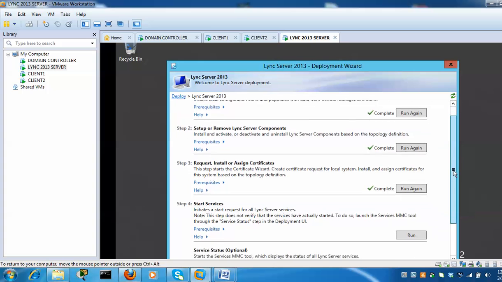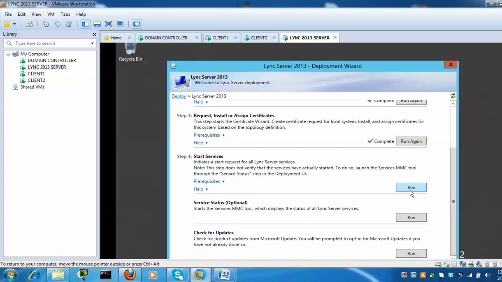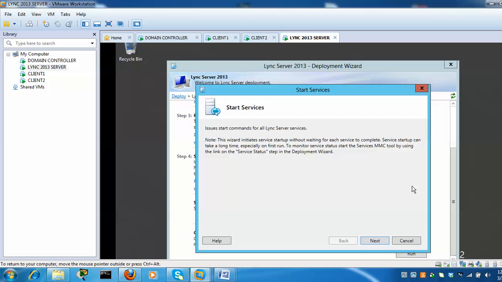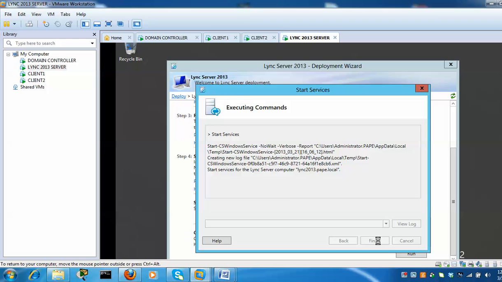So now I'm gonna scroll a bit down. I'm gonna start the services. Just click on run. Start services, click on next. Now the Lync services are being started. This is the Lync front end that we are installing, and note that the next video that I make we will call the edge server, but this is a front end Lync server, as you can now.